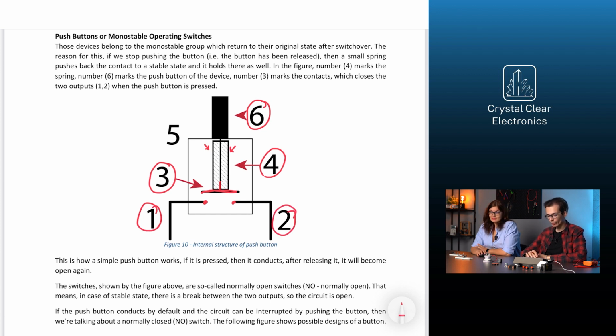This is how a simple push button works. If it is pressed, then it conducts. After releasing it, it will become open again. The switches shown by the figure above are so-called normally open switches, abbreviated NO.